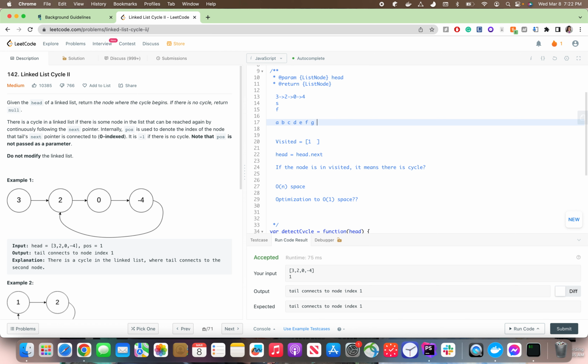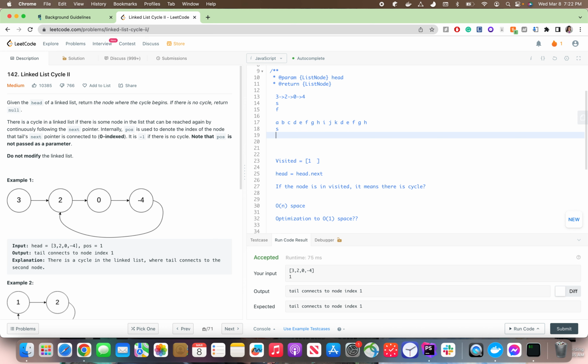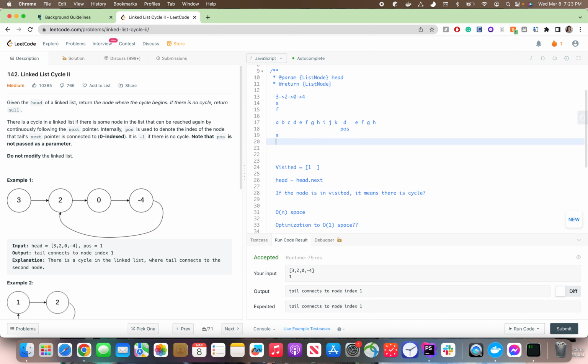E, F, G, H, I, J, K. Suppose there is D, E, F, G, H again. Okay, then this will be the slow pointer and fast pointer. When the slow pointer reaches the half, A, B, C, D, E, F, G, H, it has started to go to H, I, J, K. It has started to deviate from this point, right? This is the POS, the slow and fast pointer.